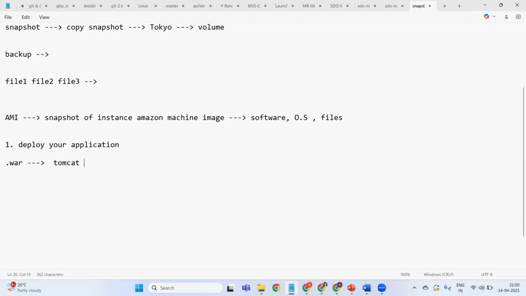It's simply a server which is going to host your web application, right? So just assume that you want to deploy your web application. You have to create one instance. First of all, you should have the server, and inside this server you should install Tomcat and configure Tomcat, and then you will deploy your application.